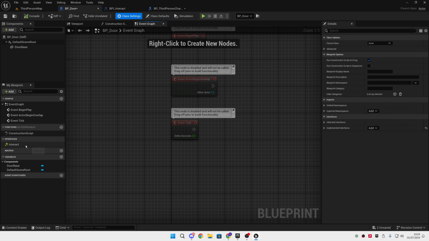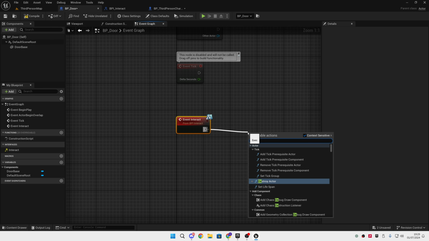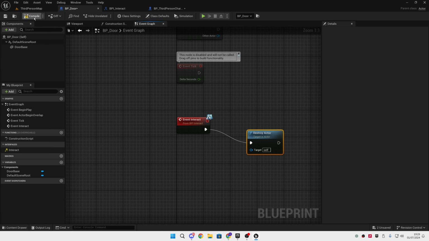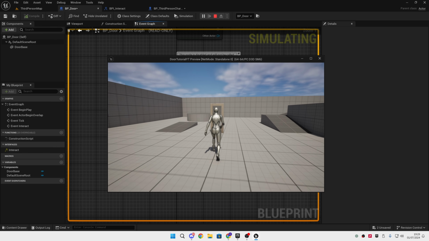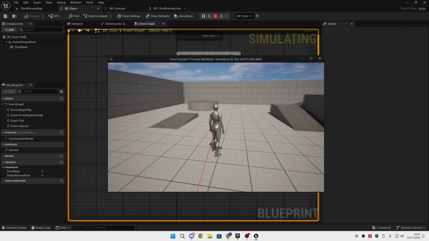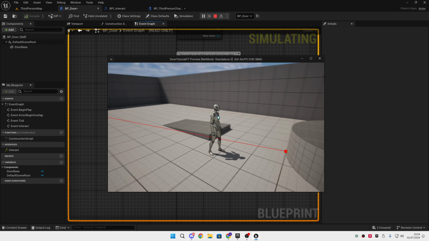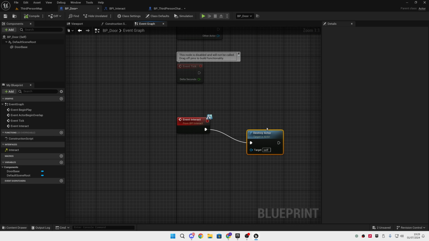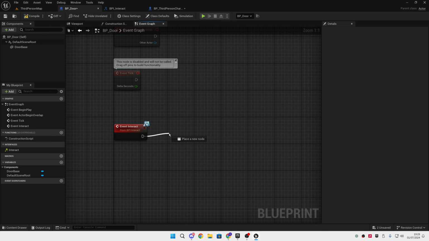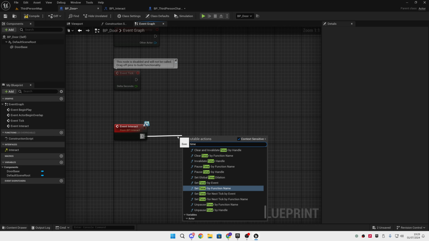So let's go into the BP door, and we're going to double click the interact on the left hand side on the interfaces, and we're just going to test it by destroying the actor. So when we hit the actor with our line trace, it's going to destroy the door. So we're just doing little checks along the way to make sure everything's working, and I'm explaining it just like this so you can understand it a little bit better.